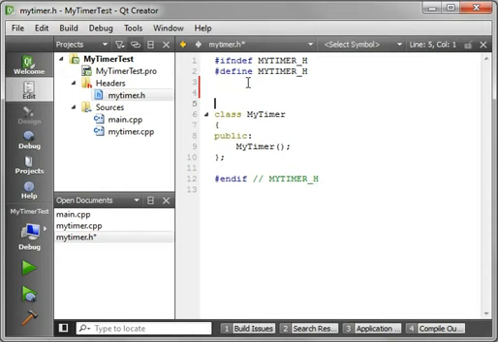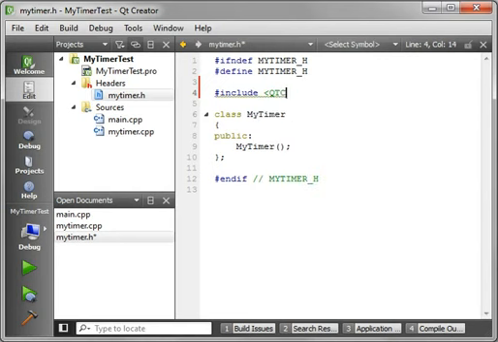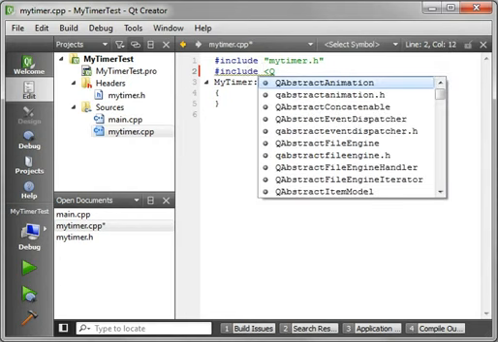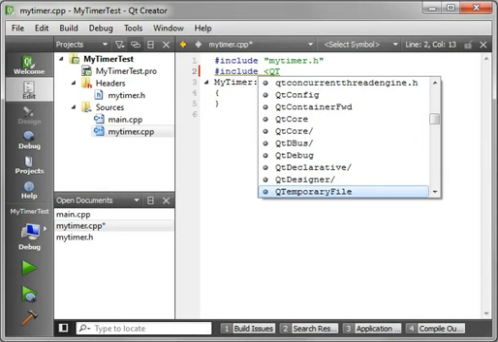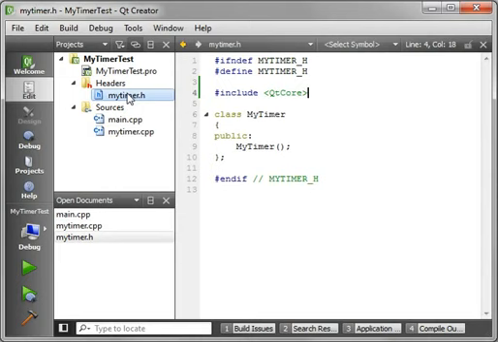So let's fill in some includes here. Get that out of the way. Include QtCore. And then in the mytimer.cpp, we're going to do the same thing. Include QtCore. Sorry about that. I've got my keyboard set up for Call of Duty Black Ops, so it's doing crazy things as I type. Alright, so let's say include, we'll just say QDebug.